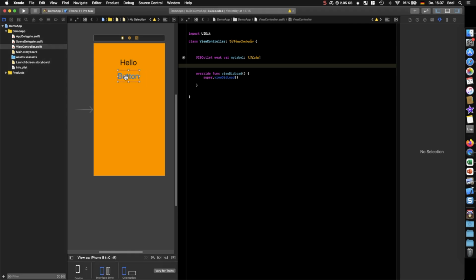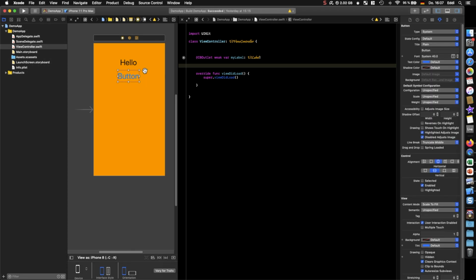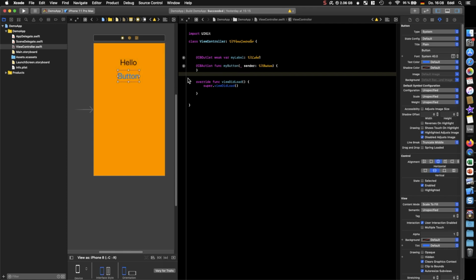Okay, and we do the same with the button view element. You press the control button and we drag and drop it here on the Swift file. Now important is action. We name it my button and we press connect.